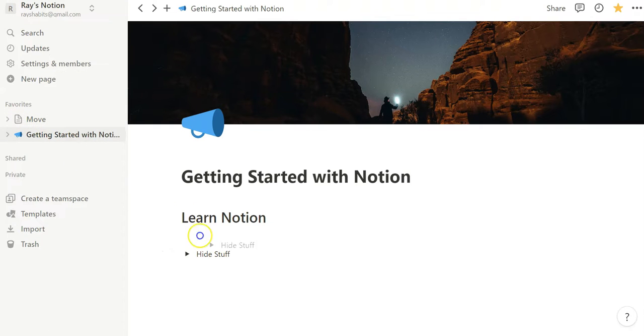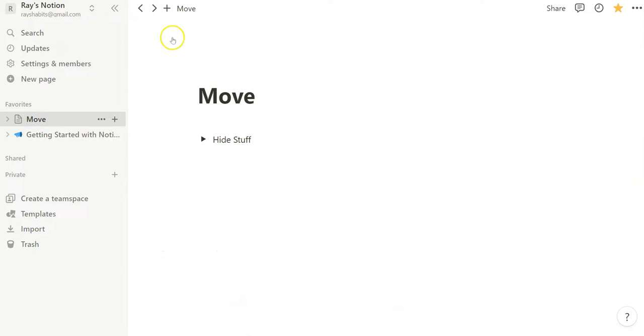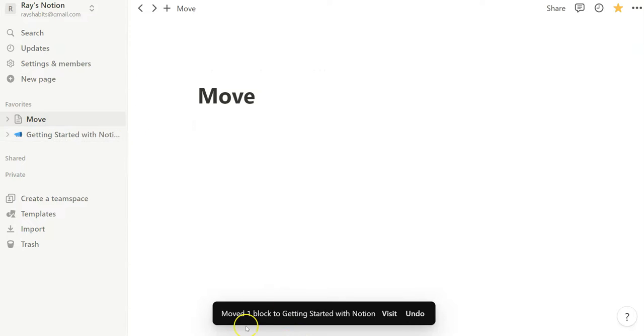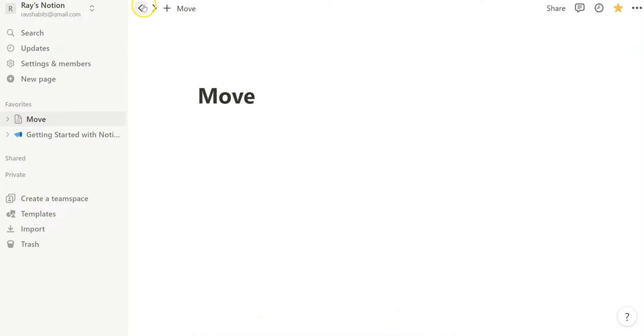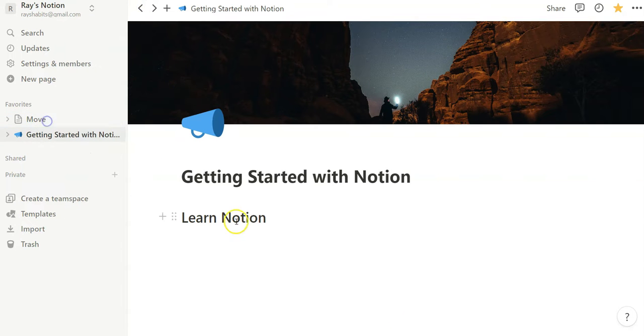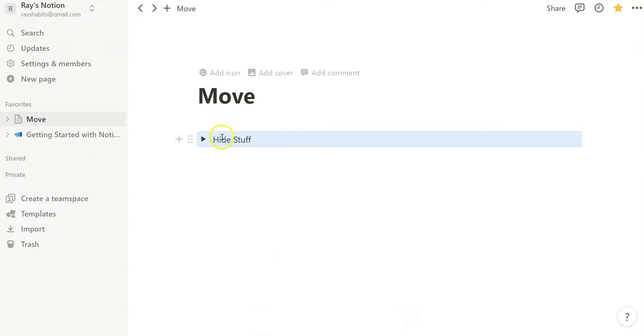What we can also do is click and drag it over to the page. And what that does is, when you click on it, oh, it appears here, right? Back here, notice how it moved one block to Getting Started with Notion, right? And then once that notification pops up, you can click on Visit, which I missed there. So let me show you that. Visit, right? And then it takes you straight to the block that you moved.